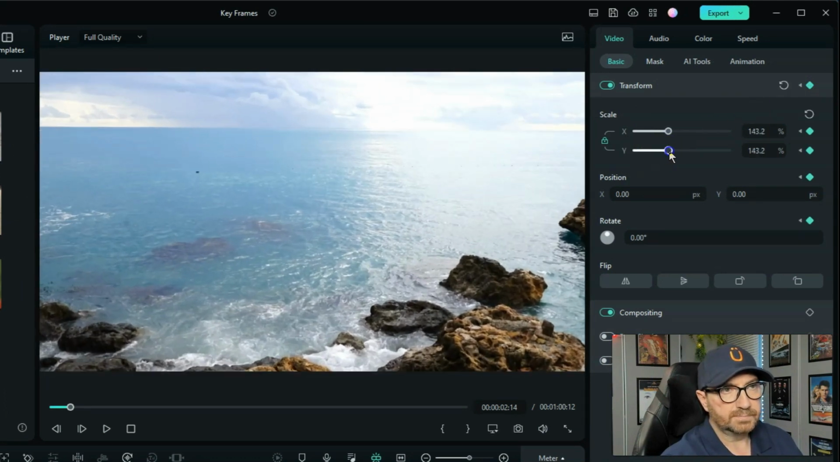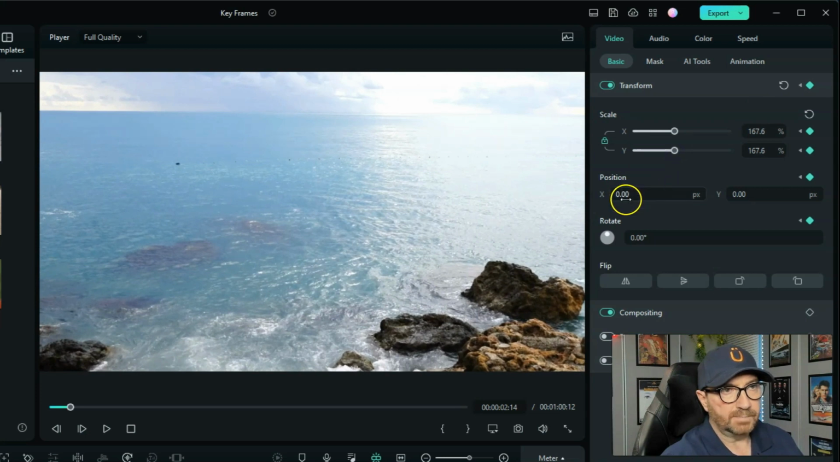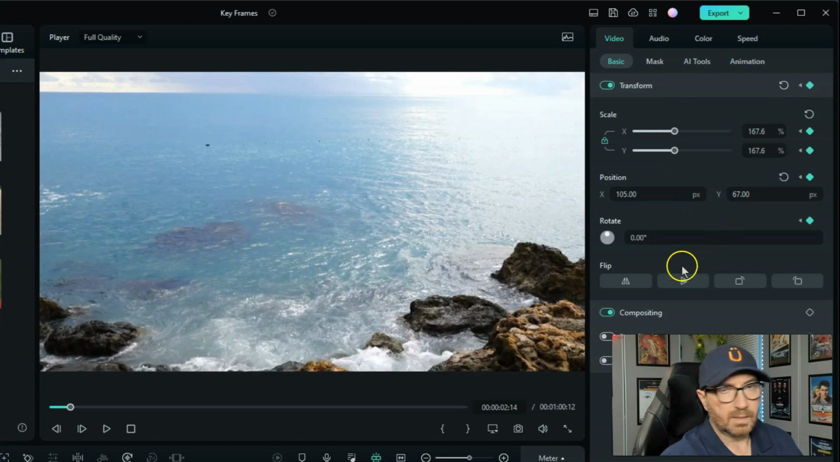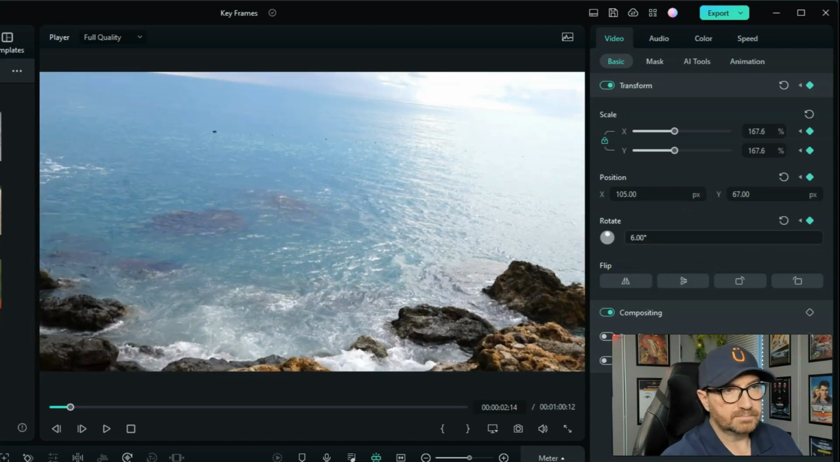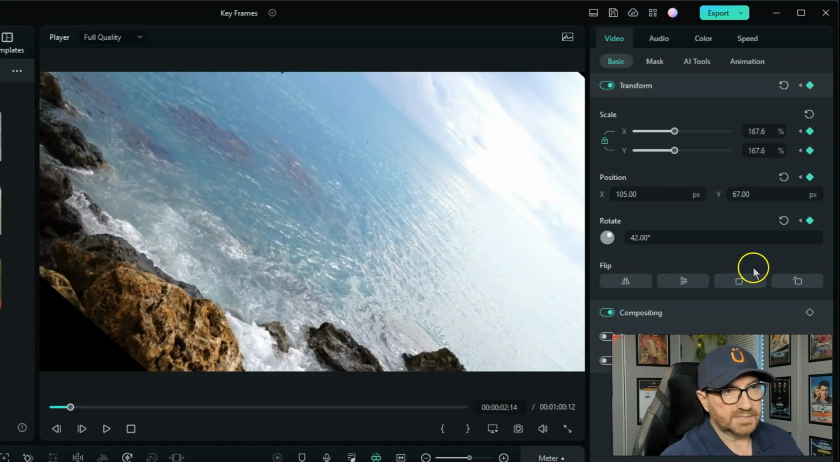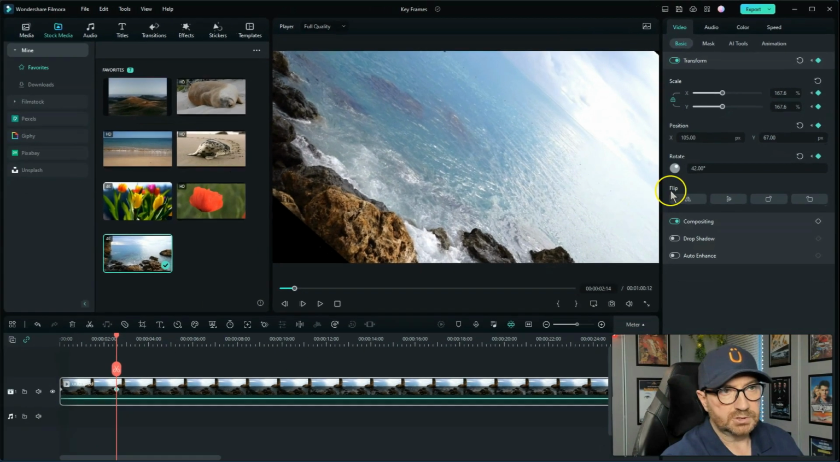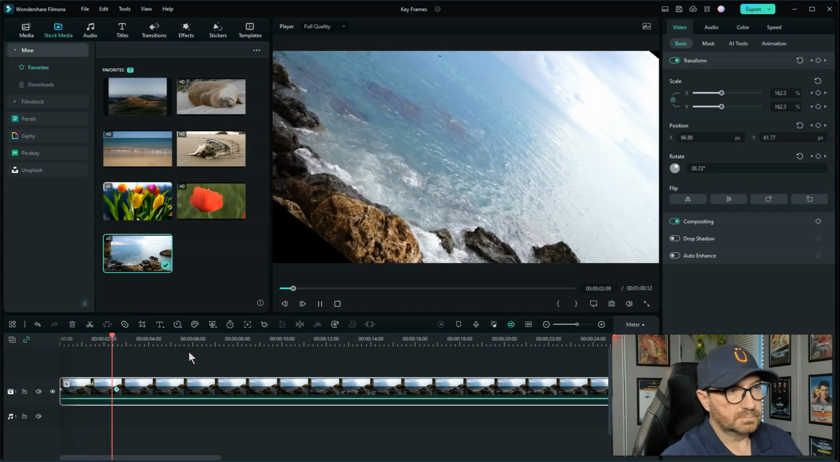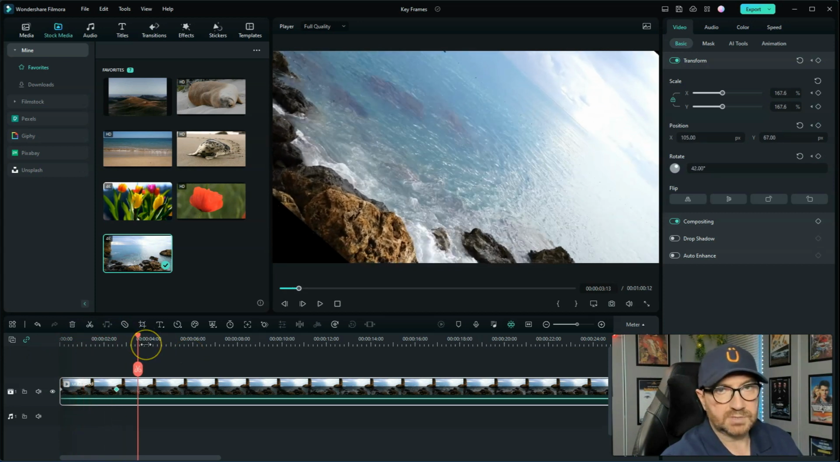I'll scale it up. I'll reposition it slightly. And I'll rotate it. And you can see it's automatically creating those keyframes as I do it. So what will happen now when I play from the start, it scales, rotates, and changes position.